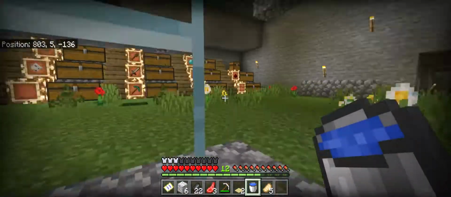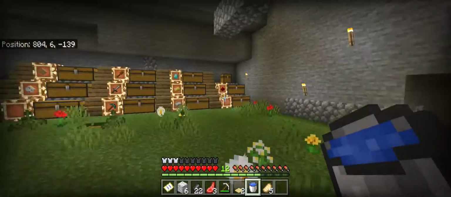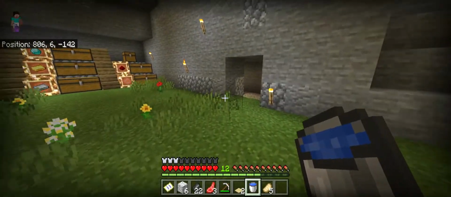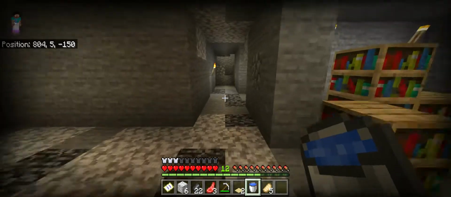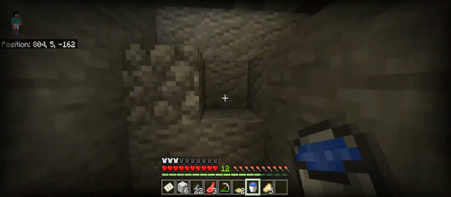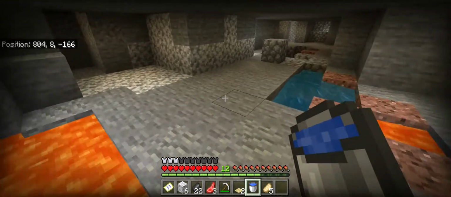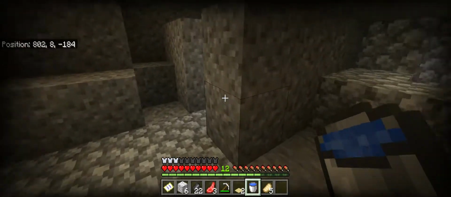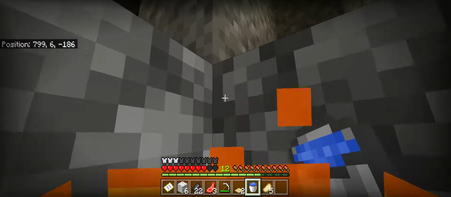So let's go looking for some metamorphic. Do I want to go that way? Let's try going this way. See if we can find some of the last rock type. So, we've got, well, we kind of did just, oh, no, no!